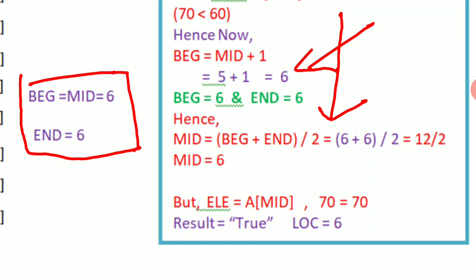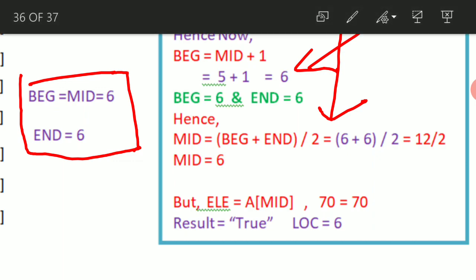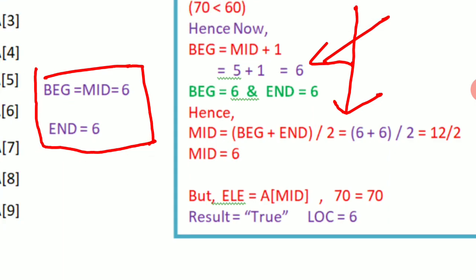If we are in such a situation, this is the last chance, because beginning, end, and mid are all at the same point. If this value matches the searching element, then the element is present in the array. Otherwise, we are going to declare that the element is not in the array at all. Because in the next step, the beginning goes greater than end, so that condition may appear.